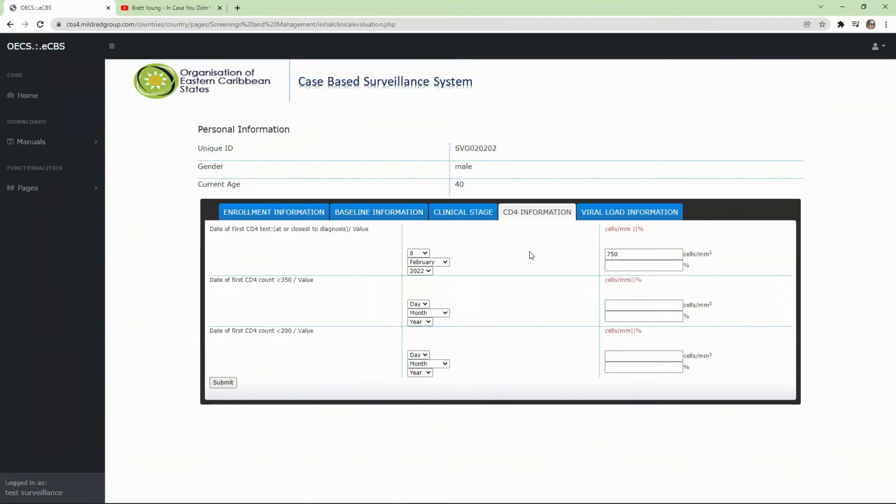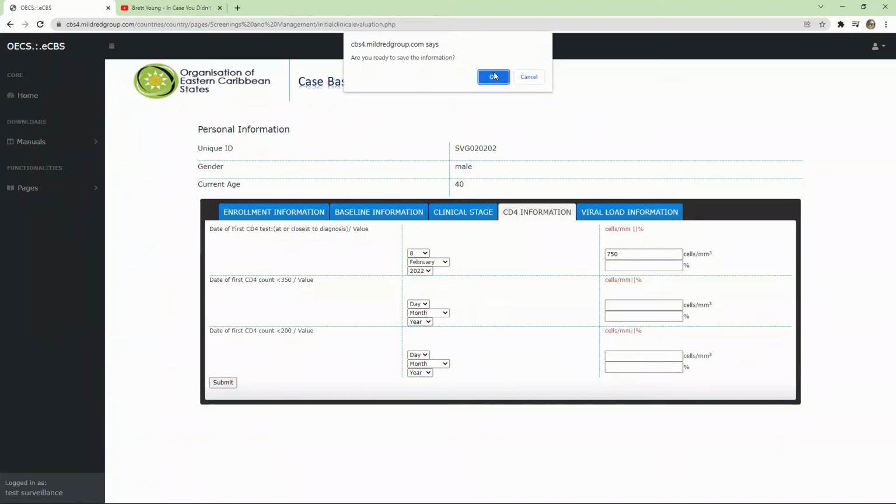If the CD4 value is less than 350, that's cells per millimeter cube, right? If the CD4 count is less than 350, then you want to fill in the dates. If it's less than 200, you want to fill in the dates and you put in the same values here. But because the CD4 cell value is 750 and is greater than all of these values, I only have to fill in the first one and I will click on submit.